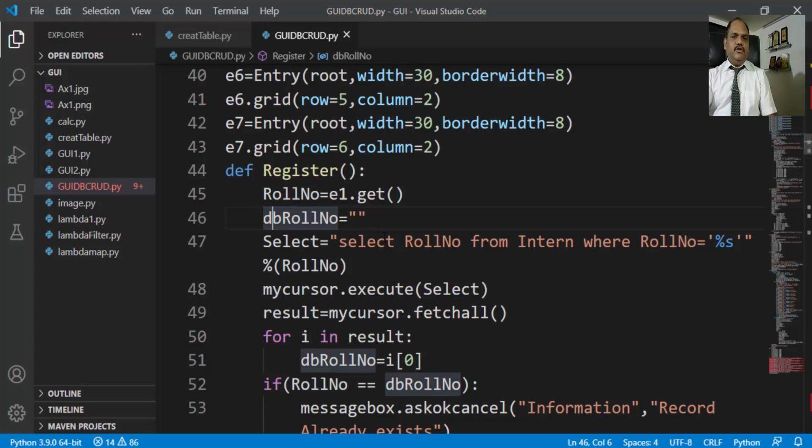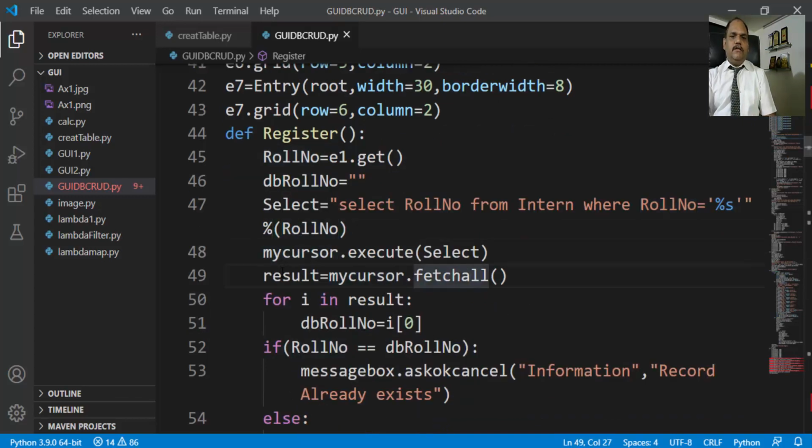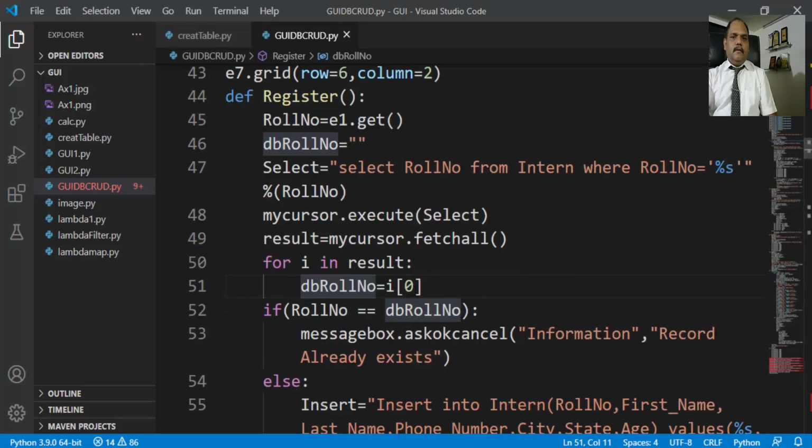Now db roll number equals blank, initially. Select roll number from entrance where roll number equals this entered roll number. Means first of all we want to check whether the roll number we are trying to insert already exists in the database or not. So we execute this query and we fetch all the results. There may be n number of records, so db roll number means database roll number, i of 0. Obviously this result will hold all the columns, so i of 0 will hold the roll number, that is the database roll number.